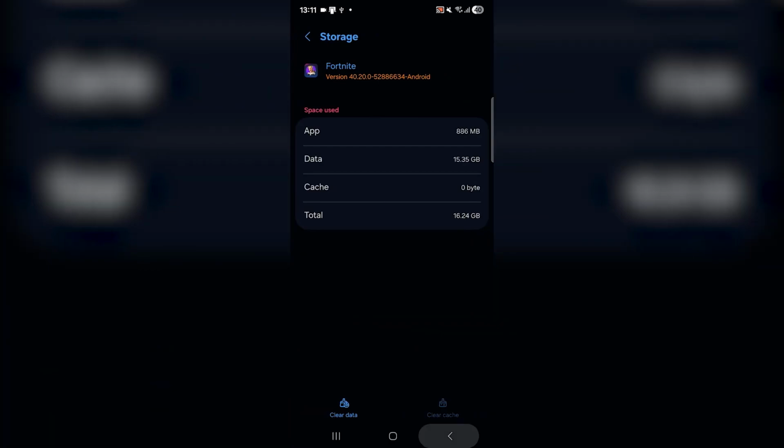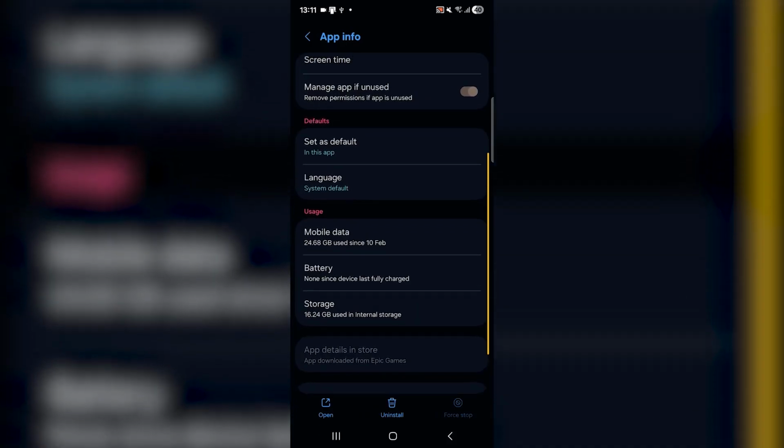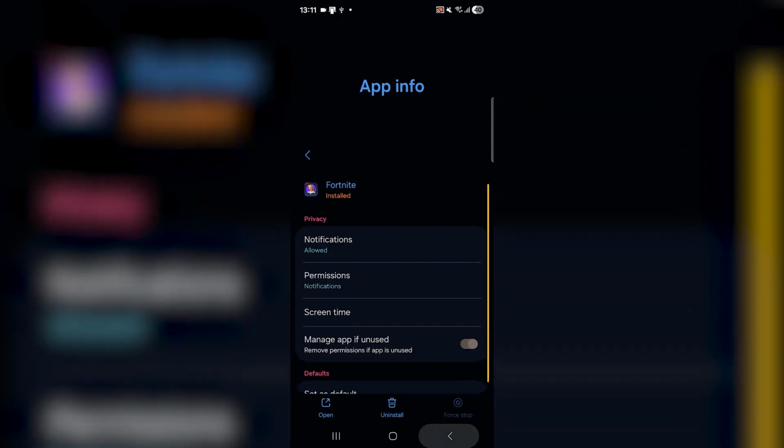And then all you want to do is tap change. And then you're going to want to switch it to the SD card. And then you're going to get an option to move it.